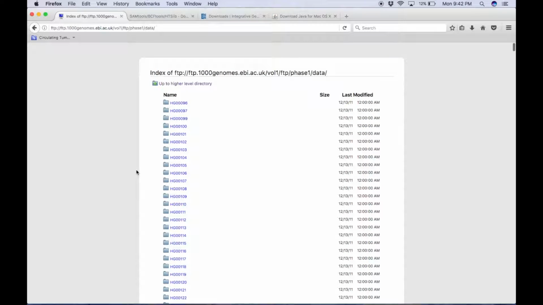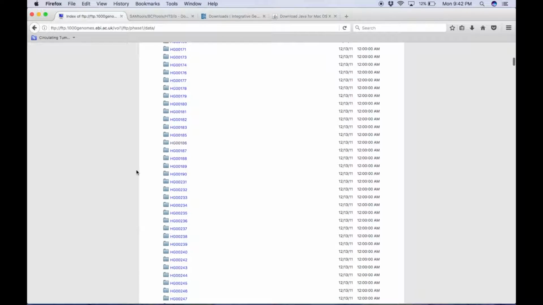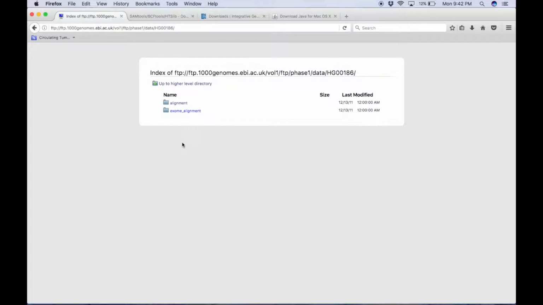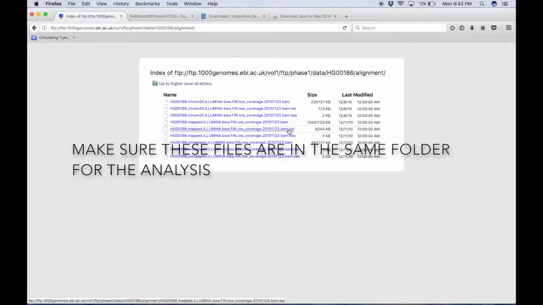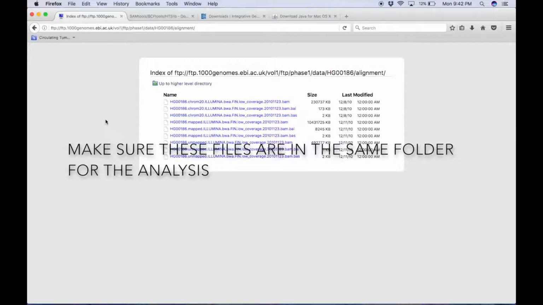and I'm just going to use this individual, HG00186, for this tutorial. I'm going to go to alignment, and I want this file, the mapped BAM file. So I can download this, and I also want to download this index file here.